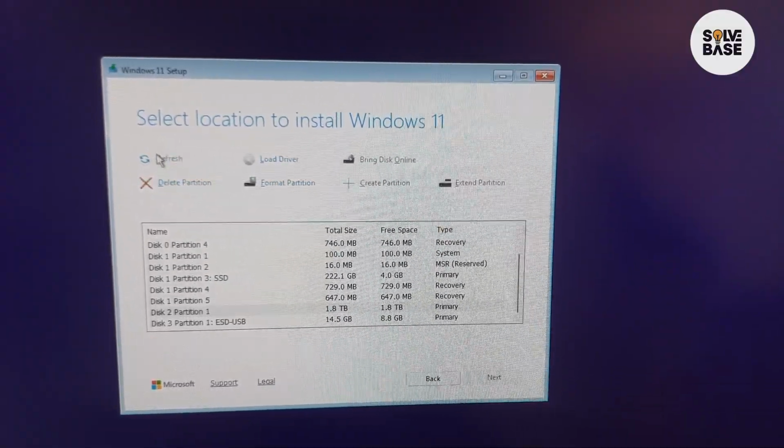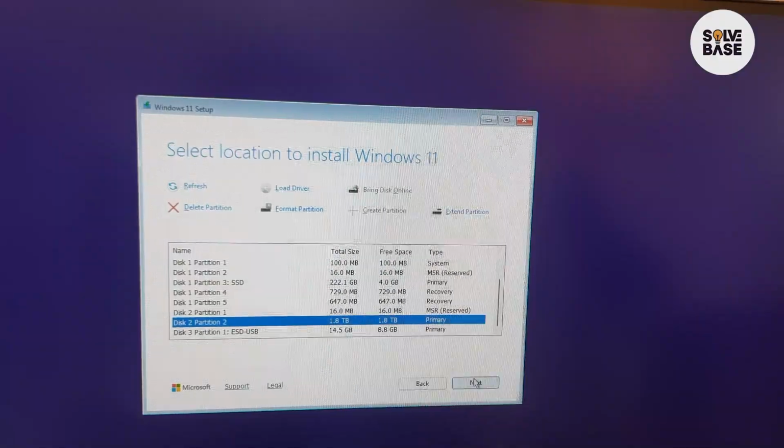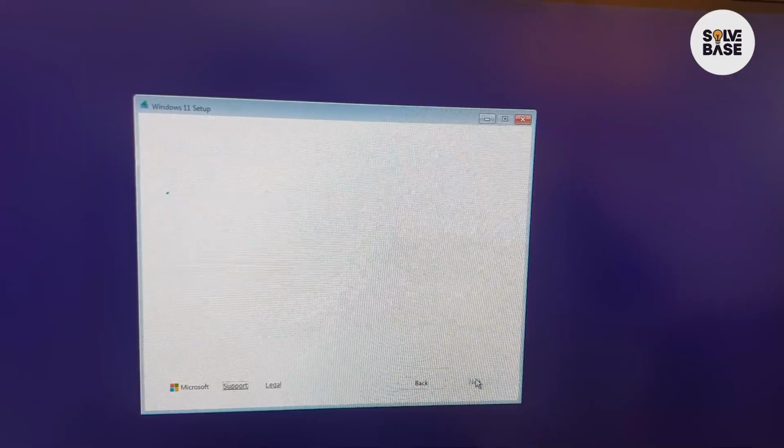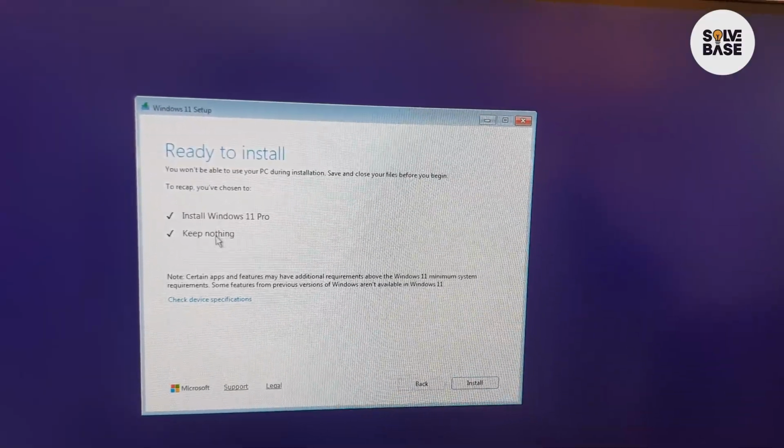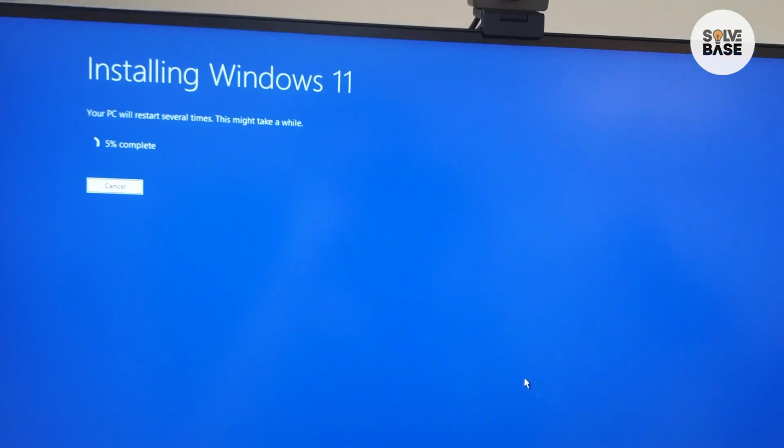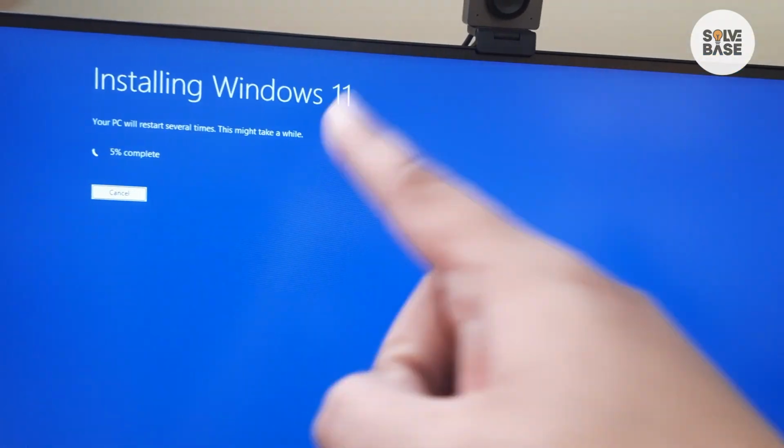Now you need to press on refresh, select your disk and press next, which is going to go through. And now you can install Windows 11 on your NVMe or any other drive that you want to install. And that's it. That's how to do it.